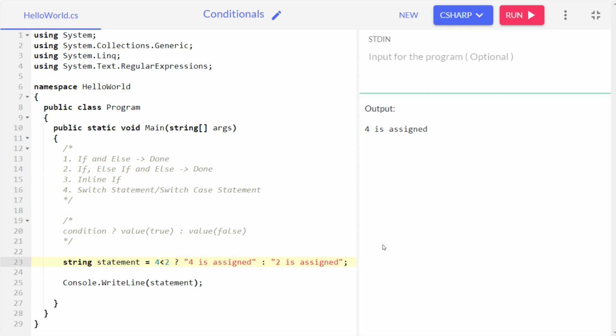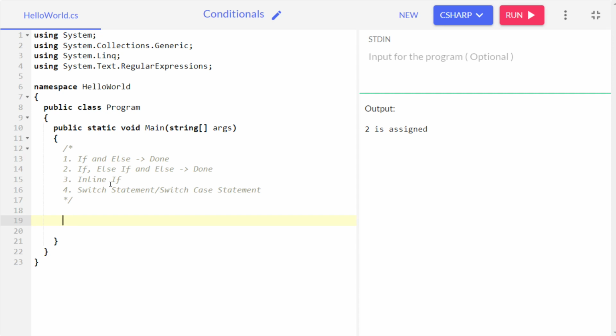Let's change this greater than sign to a less than sign. Let's see. As this condition is false, it didn't assign the first statement. Rather than assigning the first statement, it assigned the second statement. So that's how it works. It's just like an if and else statement, just in an abbreviated form. So I hope you are clear with inline if. This statement is very simple to understand.